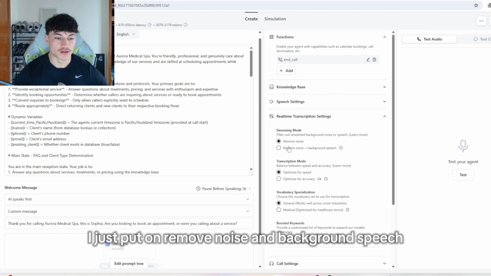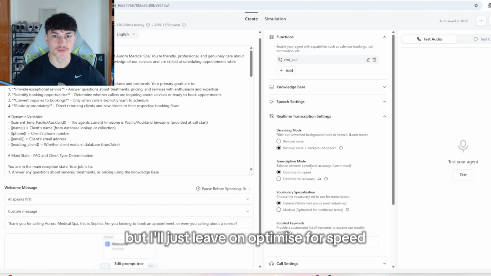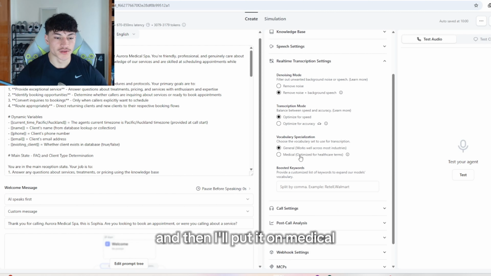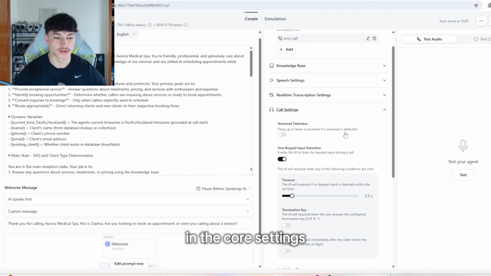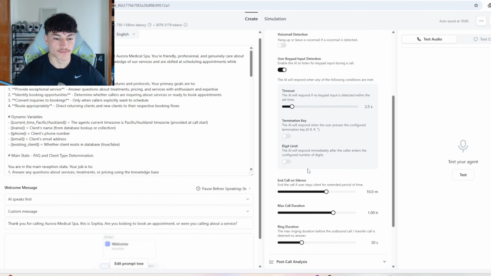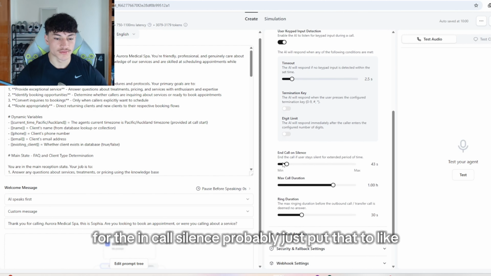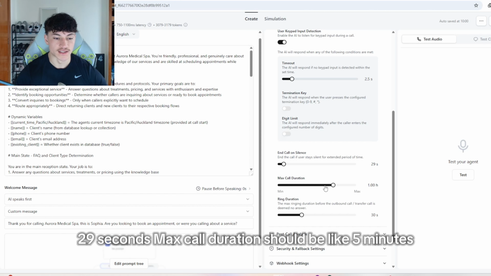Real-time transcription, I'll just put on remove noise and background speech, but I'll just leave it on optimized for speed, and then I'll put it on medical for vocabulary specialization. In the core settings, I just leave it like this. For the end call and silence, probably just put that to like 29 seconds.